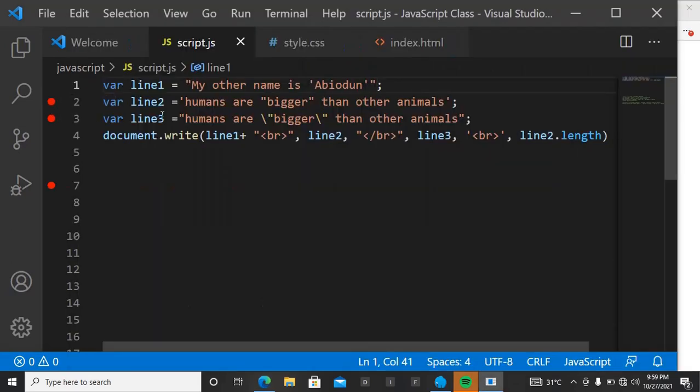All right, let's go back. If we don't do it that way, we can actually do it the other way around by using single quotation for our string, while we use double quotation for that particular word or statement that we want to put inside quotation. I hope this is also well understood.